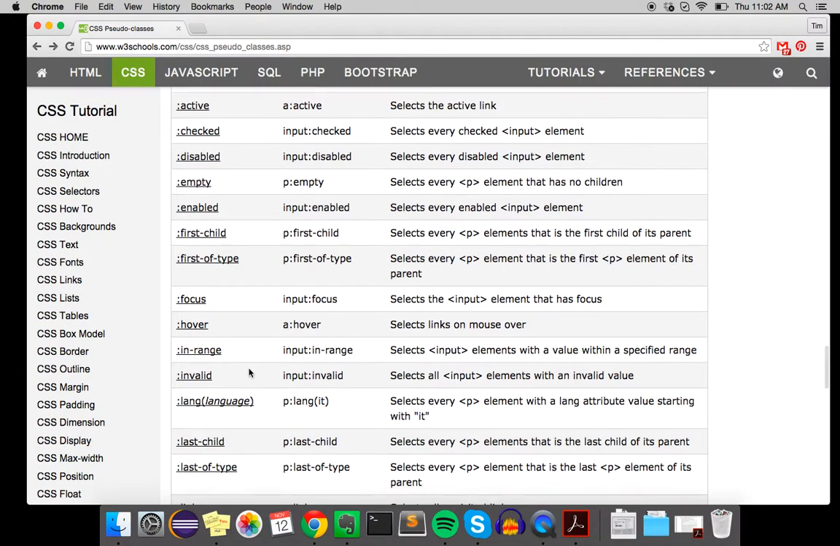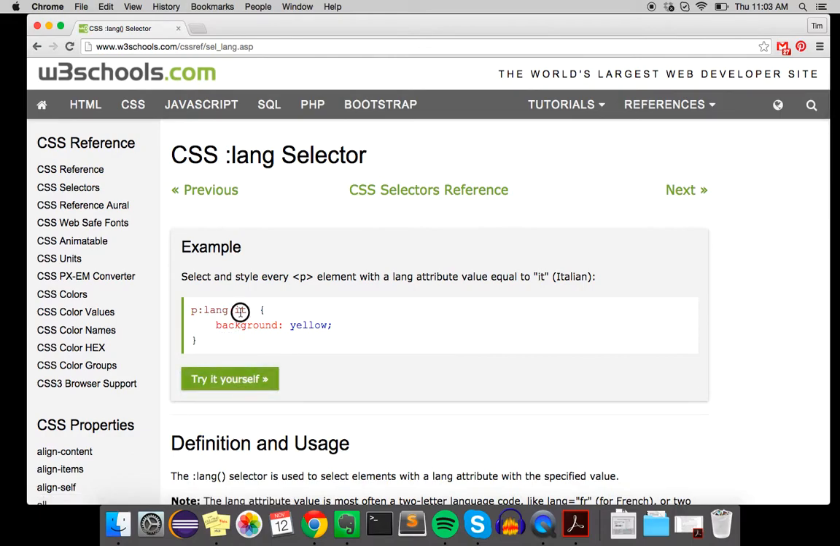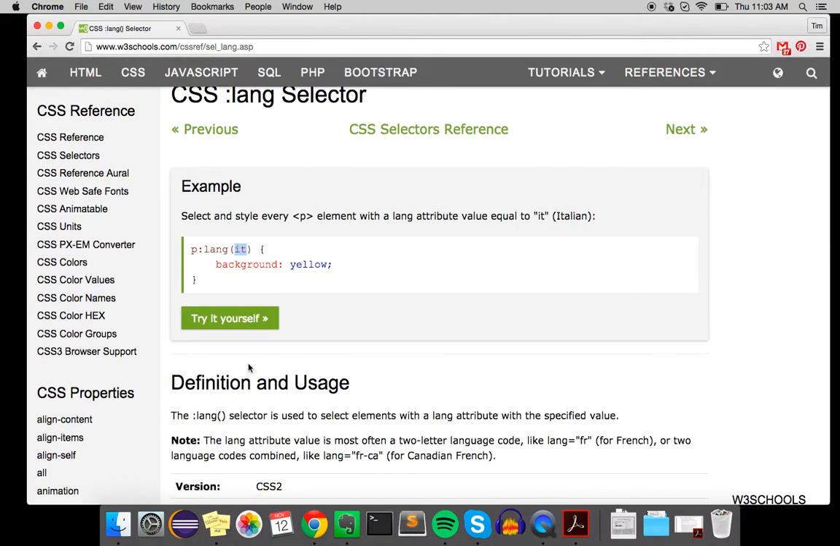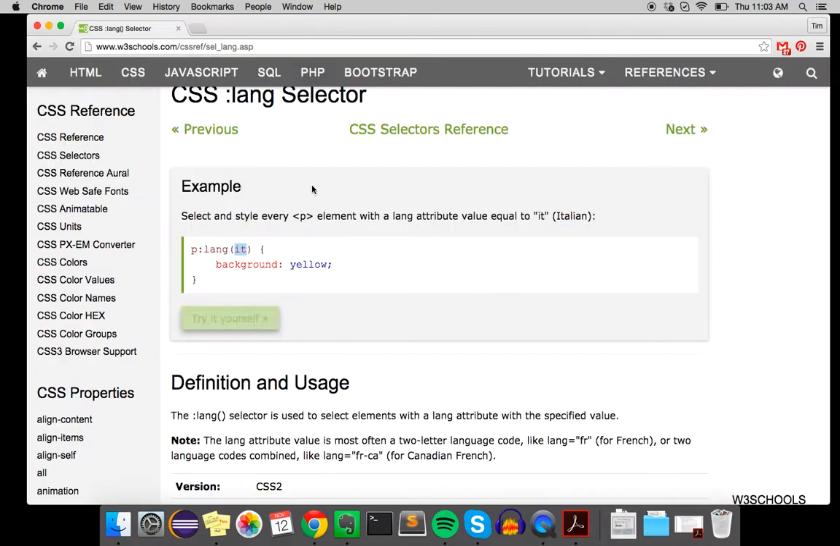Okay, and so lang and then the language code is used for styling languages, like FR for French, IT for Italian. Okay, so it finds the language here and changes it.